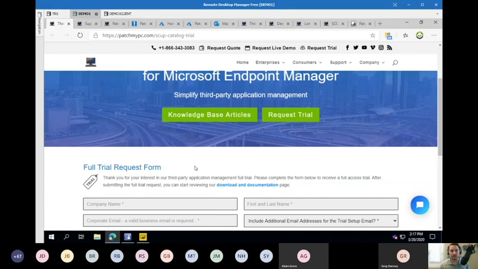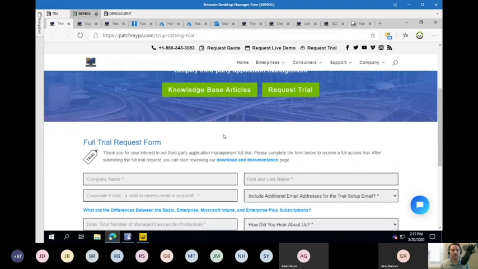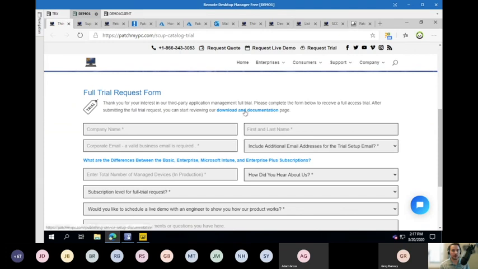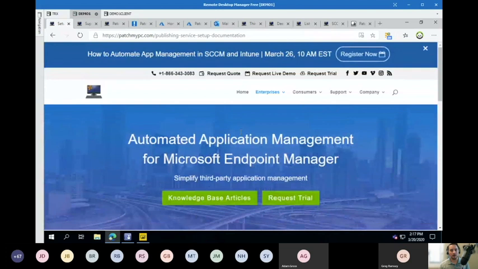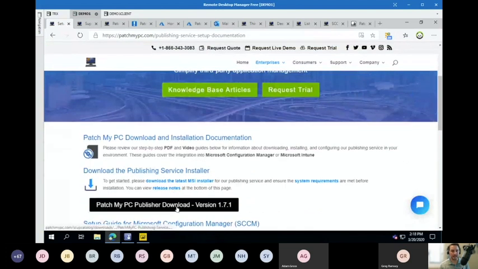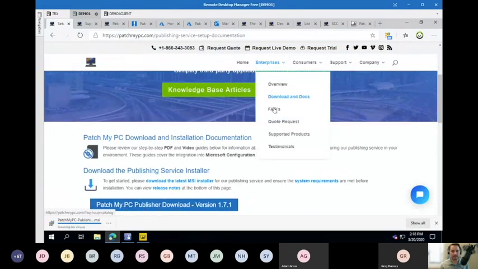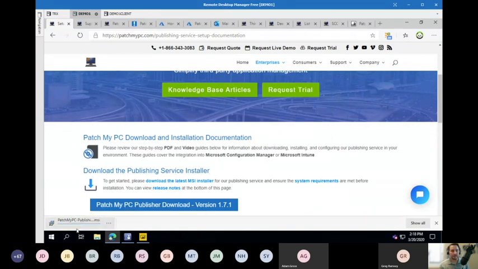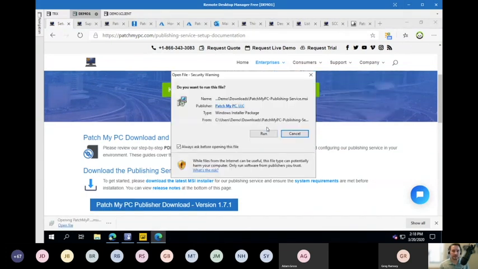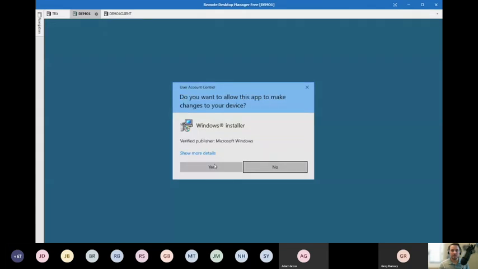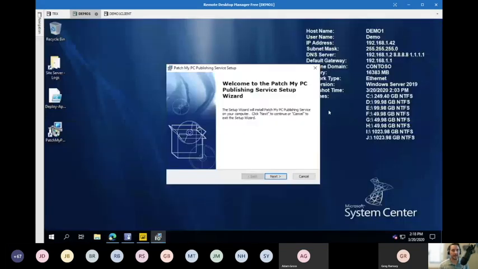So first thing to do, if this looks interesting to you after watching this demo, you probably want to start off by going to our website and clicking Request Trial, and that's going to give you 30 days full access to the entire catalog, including all features. Once you get that, you can go ahead and download the MSI. If you go to our Download and Docs page, you can grab the latest MSI, and this is the utility that's going to be used to publish the third-party products to Configuration Manager as well as Microsoft Intune. It's a basic MSI, only a couple megabytes, and a really lightweight tool.